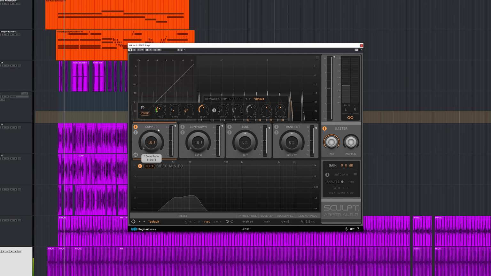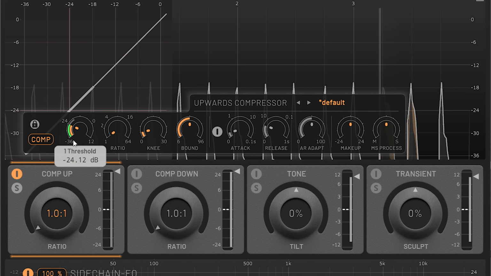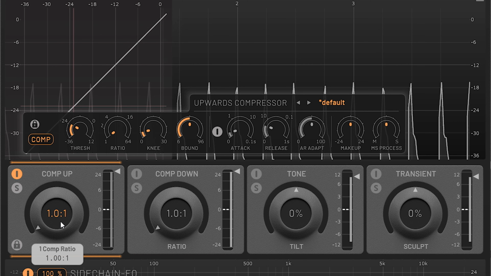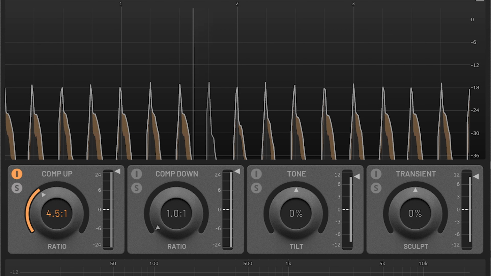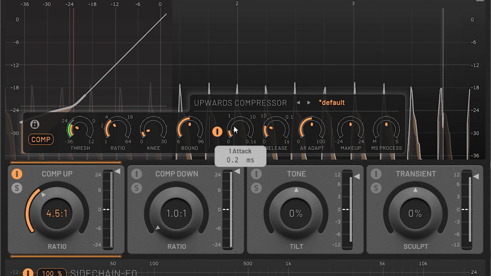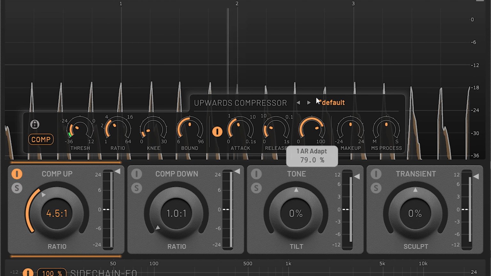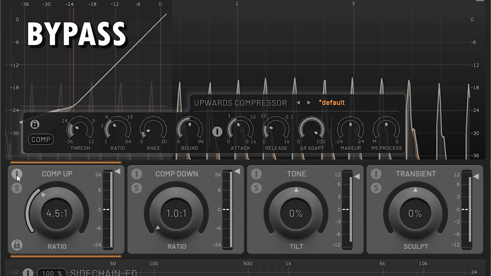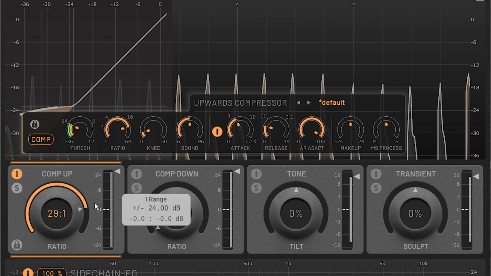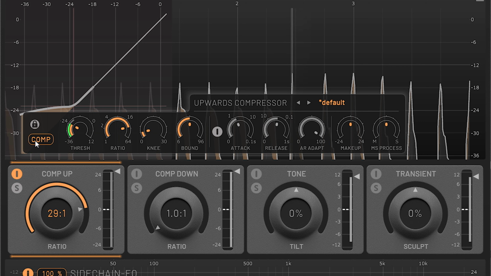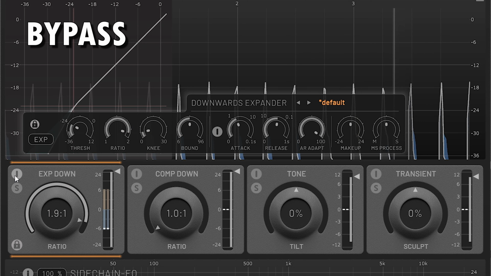Listen to this kick. If I change the ratio and change attack and release settings, you will hear that the sustain gets louder. The downward expansion does the opposite, and on this kick it will shorten the sustain. So the difference between the first two modules is that the first module will work on audio which is below the threshold setting, and the second module works on audio which is above the threshold setting.